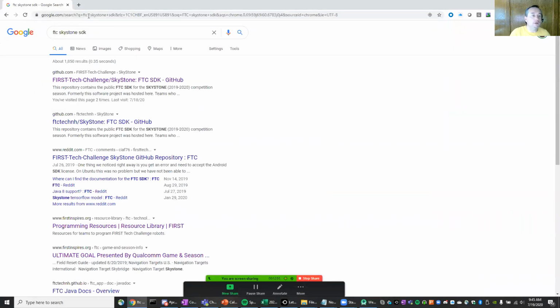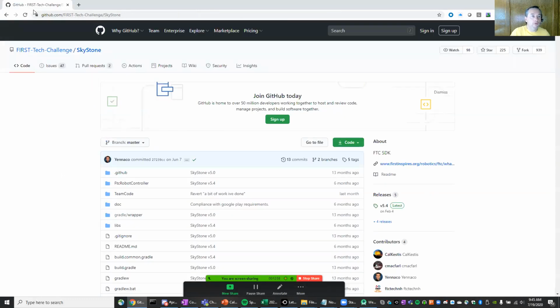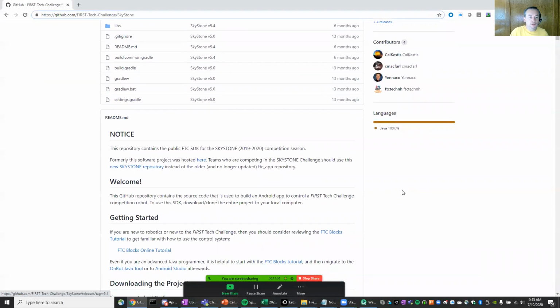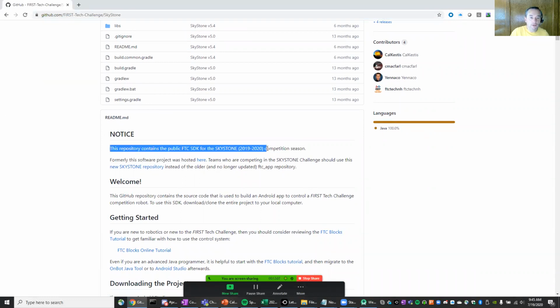And the first result that comes up here should be the correct one. So click on that. Just so you know, it's github.com/FIRSTTechChallenge/Skystone. And the thing I want you to do is scroll down here and look at the notice. This notice says this repository contains the public FTC SDK for the Skystone competition season, 2019-2020.